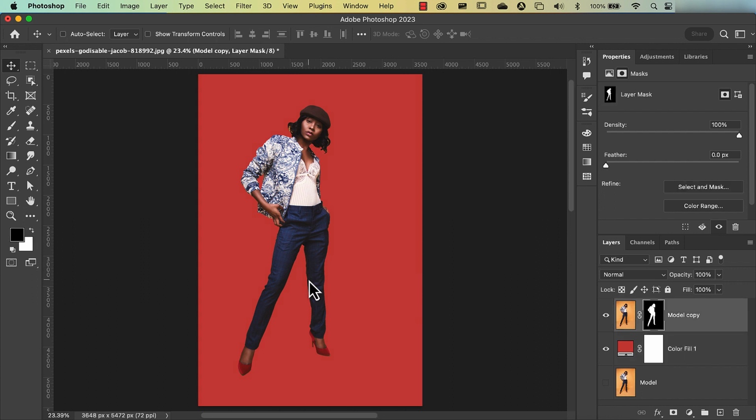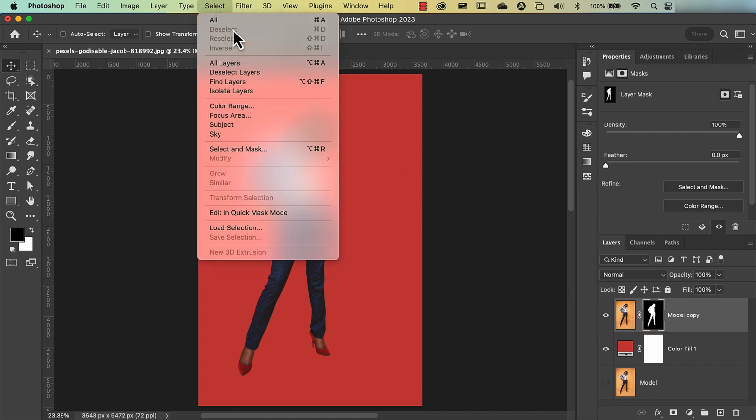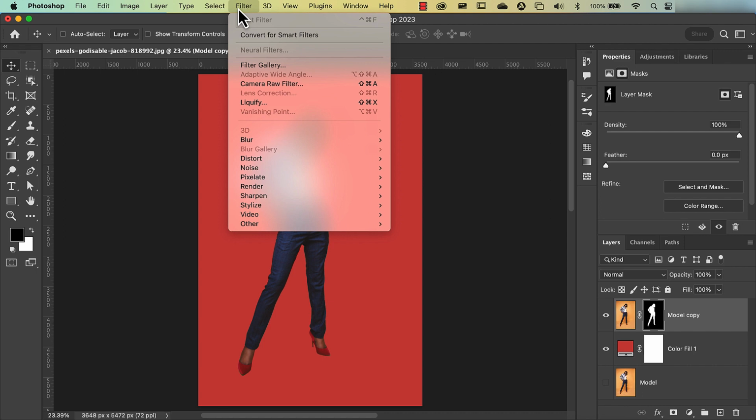So to fix the halo, we can manually, painstakingly brush out the very thin edge along the model's body, or we can use an automatic way by contracting the mask. Let's make sure our mask is selected by clicking once here, and go up to Select, go up to Filter, and go to Other, and select Minimum.